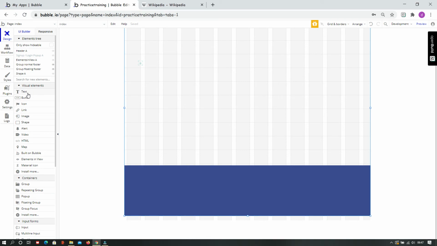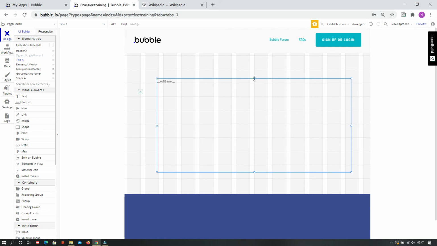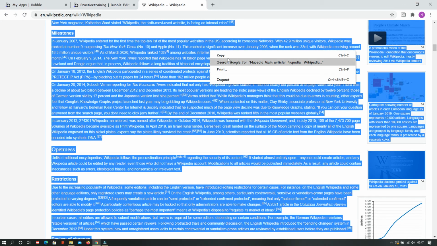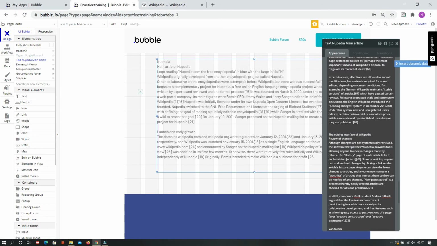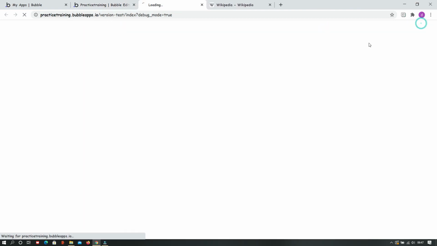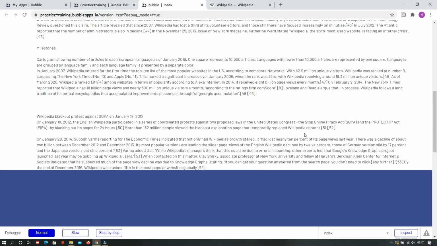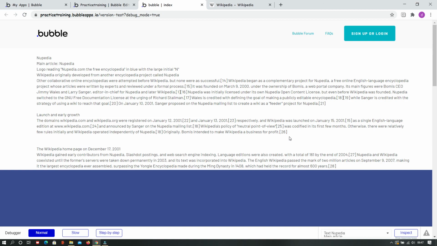Now go to the visual element tray and select text. Now copy some text from another site and paste it in the text box, and now we are going to preview it. So as you can see, our footer is of floating type. Thanks for watching, guys.